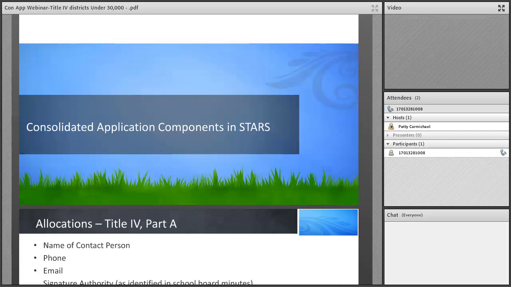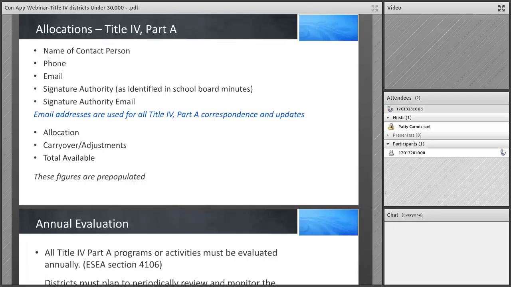Consolidated application components and stars. The first section you'll see will be allocations for Title IV Part A. Here you'll be asked to provide the name of the contact person, their phone, email, signature authority as identified in your school board minutes, signature authority email.